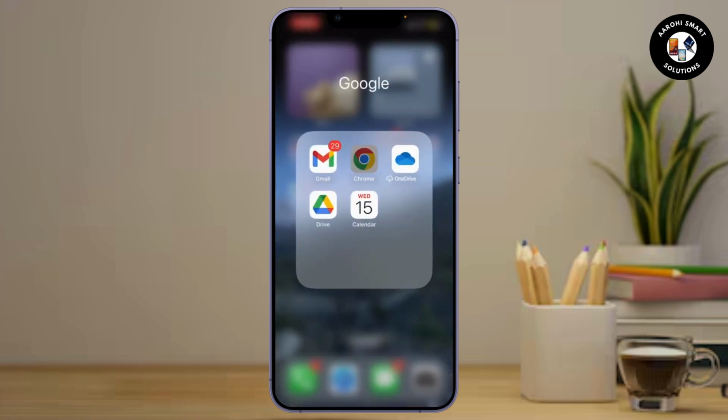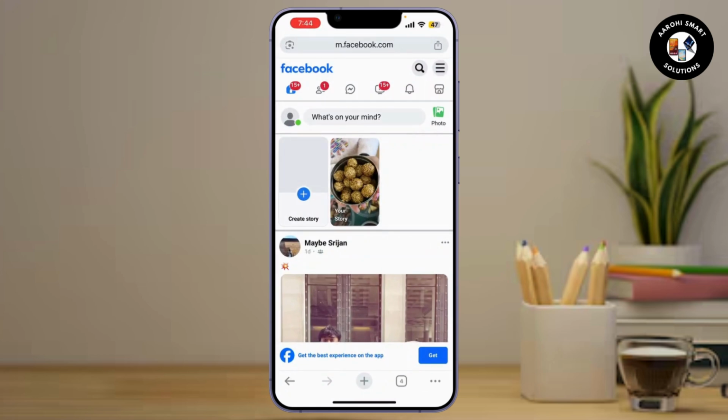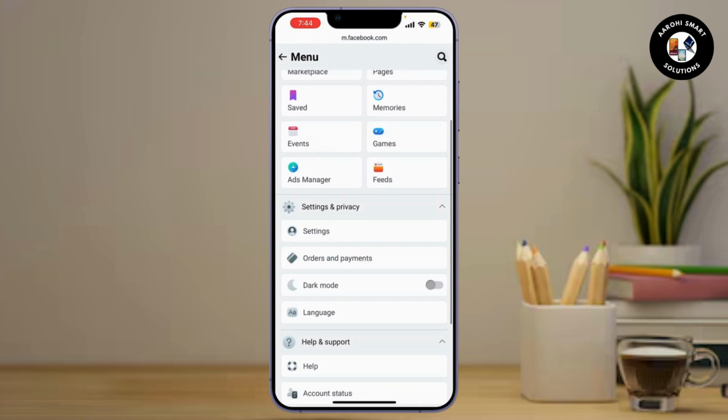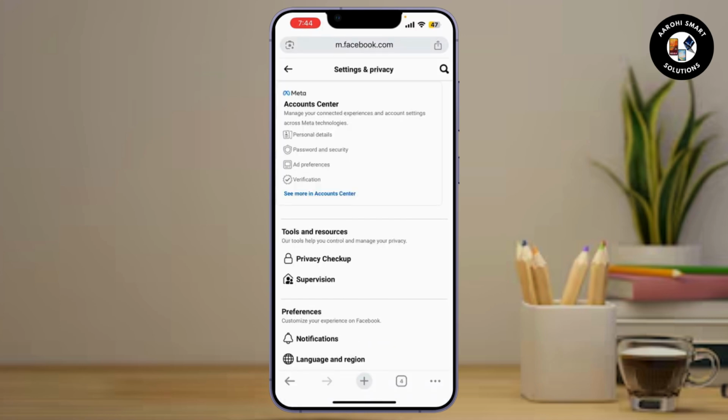First, open your web browser and open Facebook, or you can simply open the Facebook app on your phone and make sure you're logged into your account. Next, tap on the three horizontal lines. This will open up the menu where you can access all Facebook settings and options. Scroll down and tap on Settings.